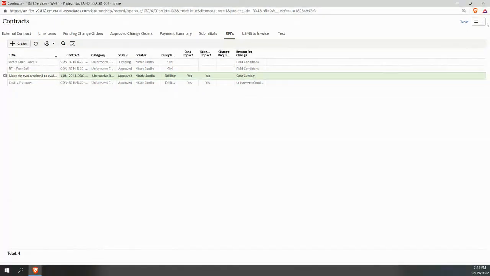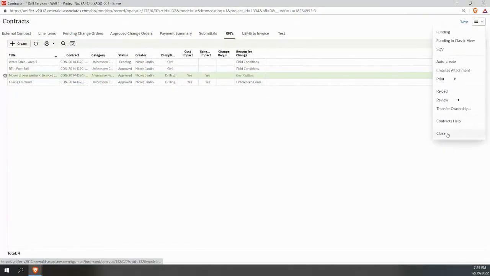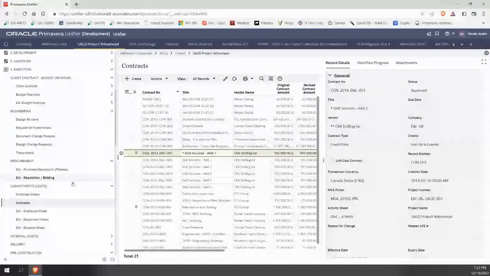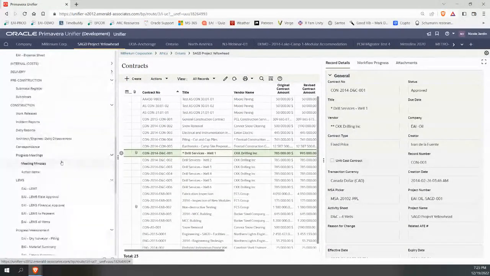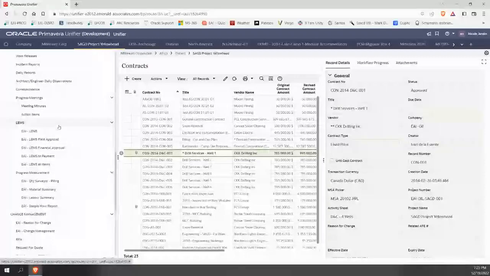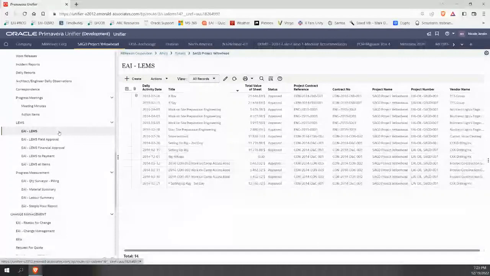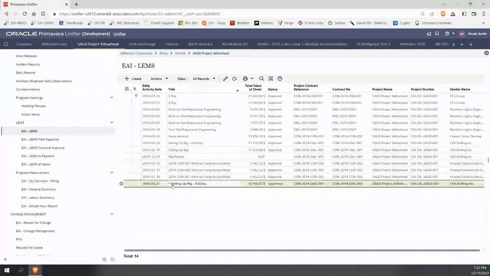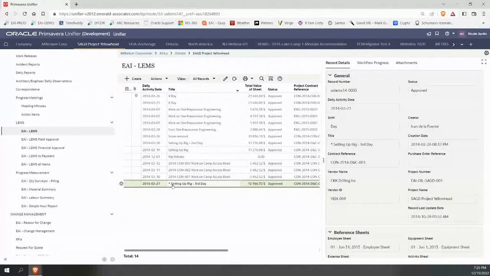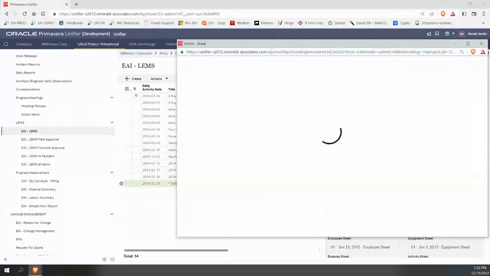Now, I want to wrap up. I know this is super fast, but hopefully I'm giving you a feel for the capabilities. I want to wrap up with something very interesting, a module that we built. It's a LEMS module. This one's quite interesting because you can build a very detailed daily job site record.